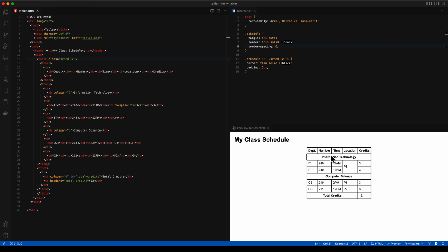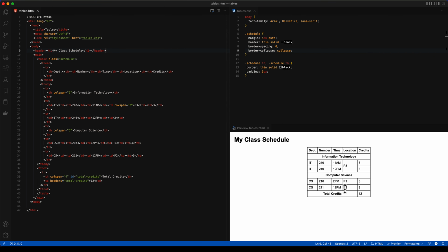Now, if you notice, these lines are a little bit thicker than before, and that's because we have two cells right next to each other, and we have the border on this cell and the border on this cell, and they're not overlapping, so we get a double thick line. So if we don't want that, we can do our border collapse property and tell it to be collapsed. And now we get a thinner line on our borders.